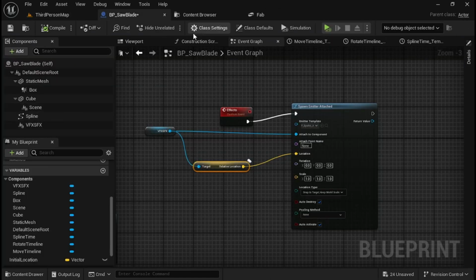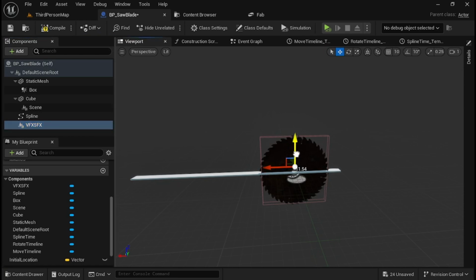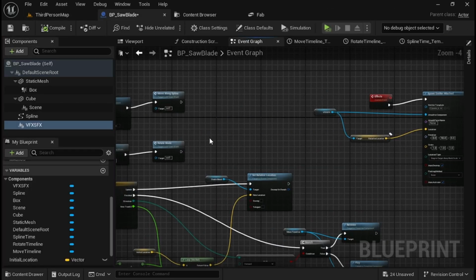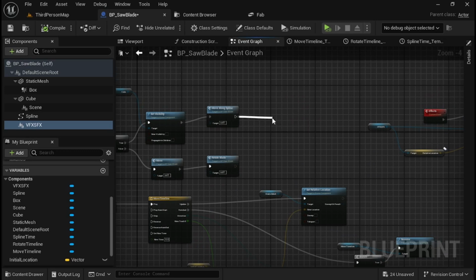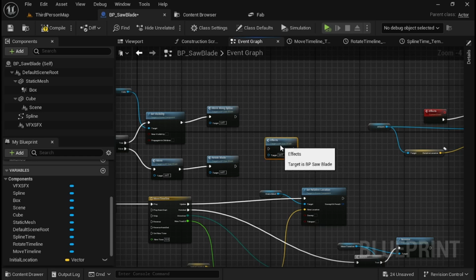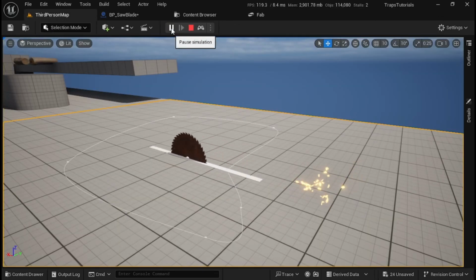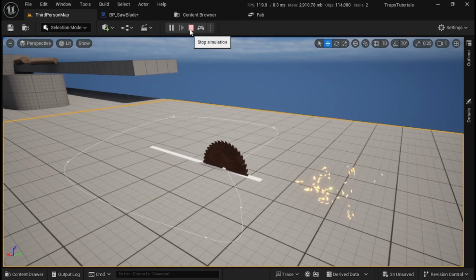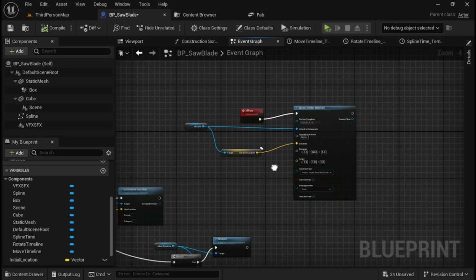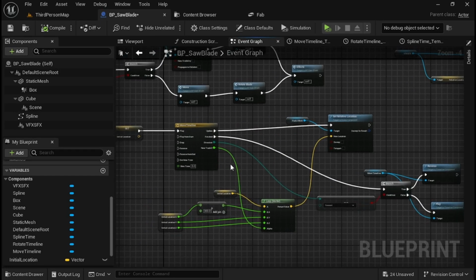Right, so where is that? We're going to change the rotation to 90. And then we're going to remember to call effects here and here. There we go. So we've got some nice visual effects there. But they're not doing what we want to do.